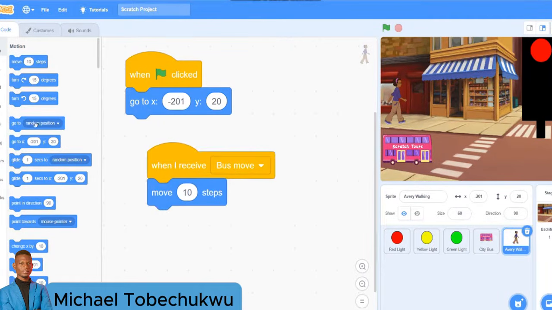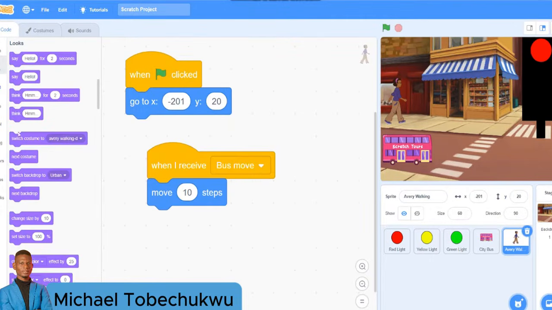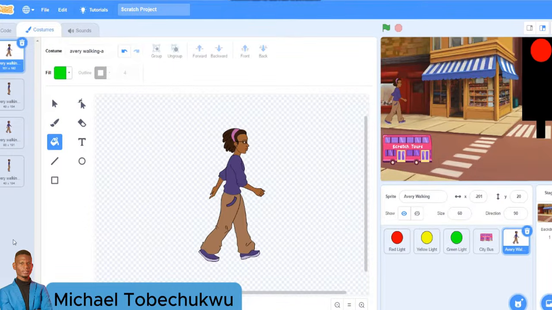All right, actually pretty easy. So let's go to looks and get next costume and drop it here. Now, next costume is very simple. Let me explain why that's very simple. I'm on Avery walking. Now go to costumes. How many costumes do you see here? I see one, two, three, four. Do you also see that? Right. Yes, I see four costumes for Avery.